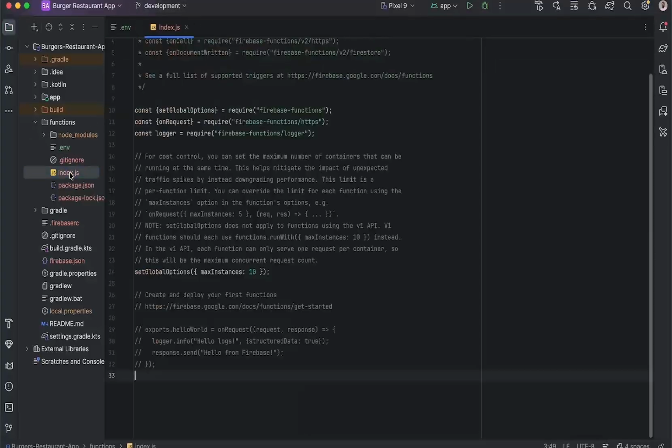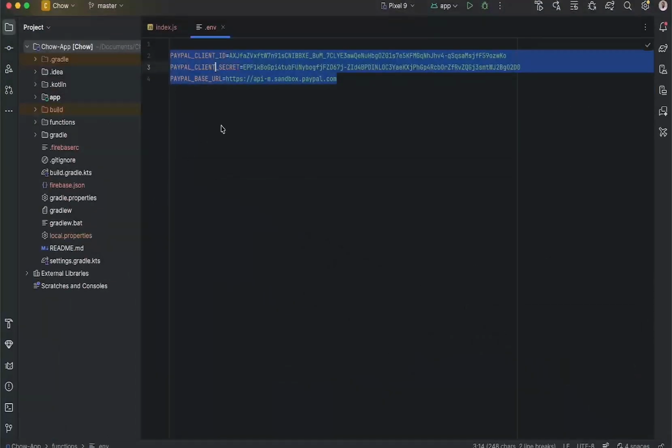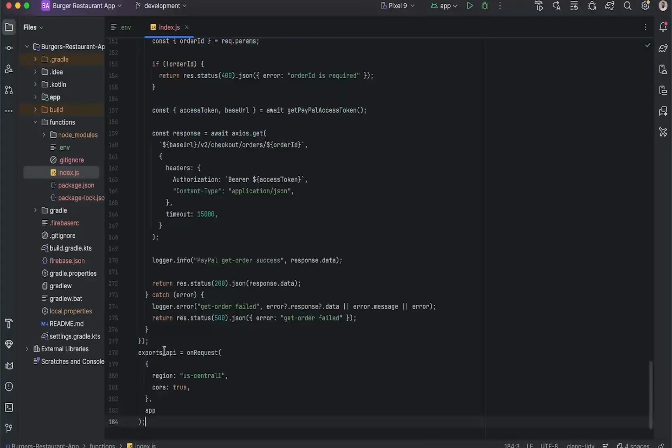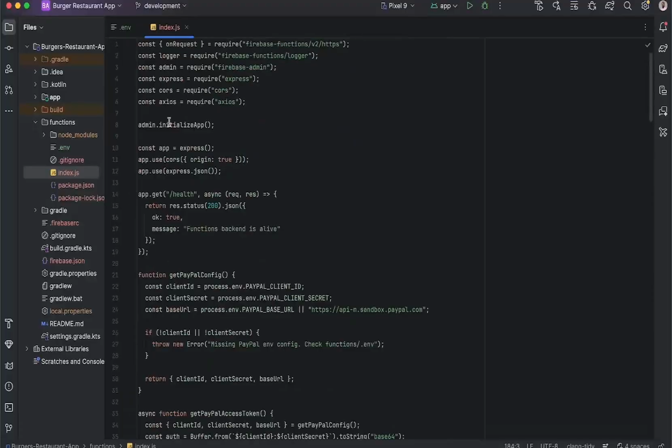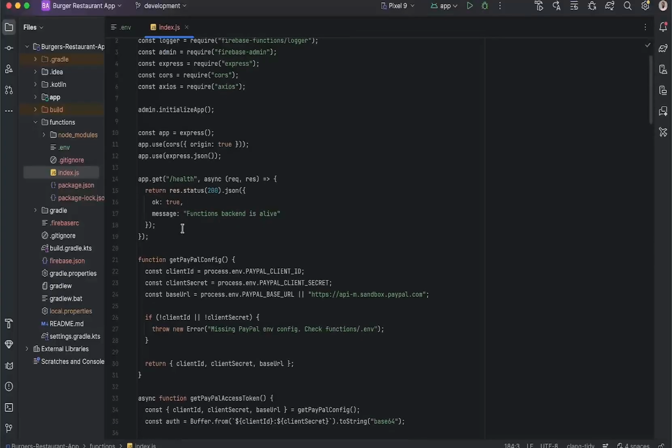The next thing is this index.js file. I will copy that as well, and we will paste that here. So what we have here is all those packages that we've installed, and here we have this little health check to check our server and confirm that our server is healthy before we move to our app.